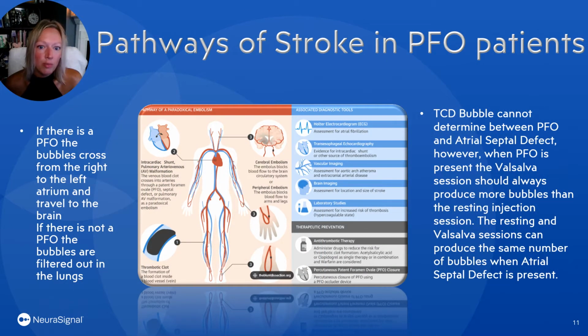Just to walk through the pathway, we are putting an IV in the vein at the elbow, the antecubital fossa. We are agitating some saline and pushing that through. It is traveling through the vein into the right atrium, and it will cross over from the right atrium to the left atrium through a PFO if that PFO is there. After it crosses over from the right to the left atrium, it will travel through the arteries up to the middle cerebral arteries at the base of the brain, and that is why we'll hear the bubbles there.